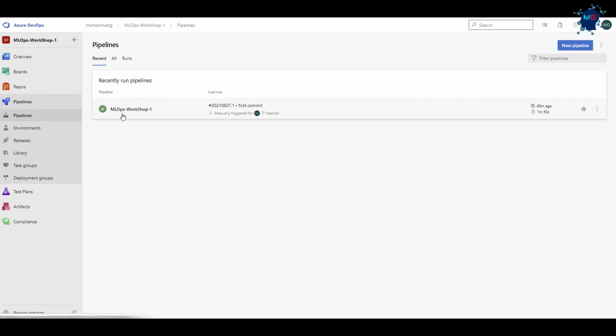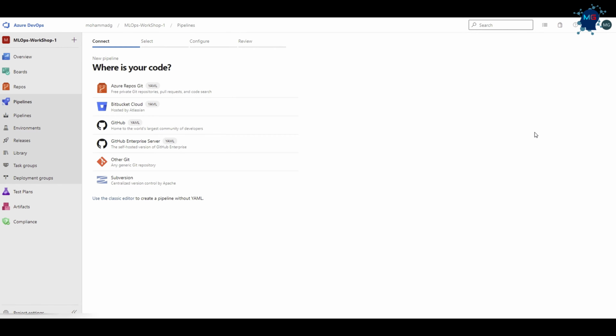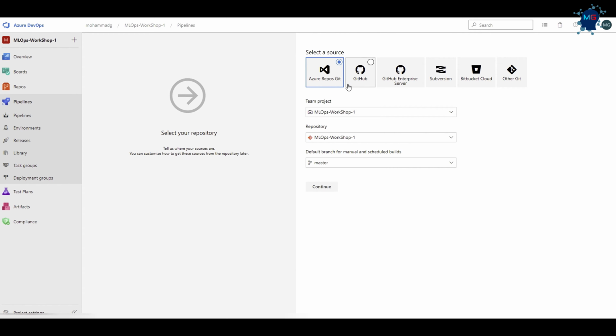I have already created one using YAML. This time I'm going to show you the classical editor, where you can use a graphical user interface to create your pipeline. So let me create a new one. And now this time, instead of selecting the YAML file here, I will select the classical editor. Awesome. So now it is asking what source control you're using. I'm using Azure Repos, and this is my project. This is the repository, and we have just one branch here. Again, just to keep it simple, we just have master. That's fine. I'm going to continue.